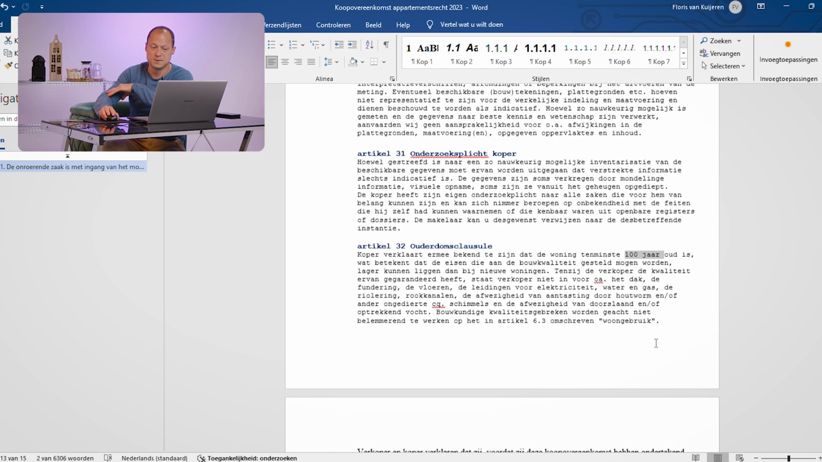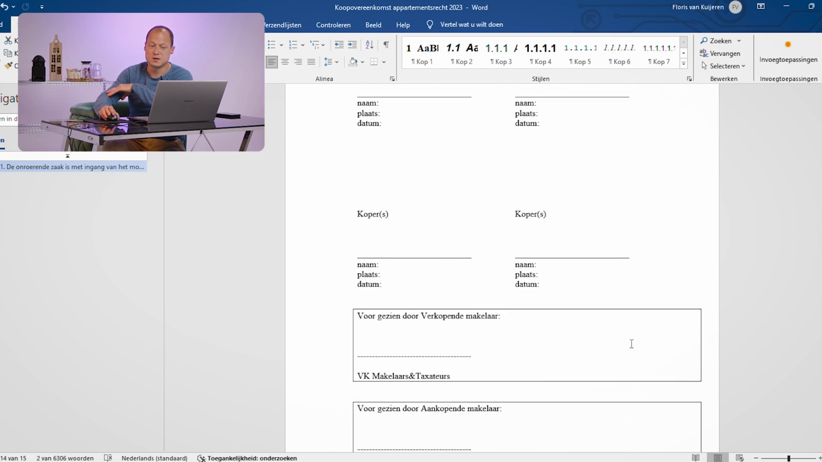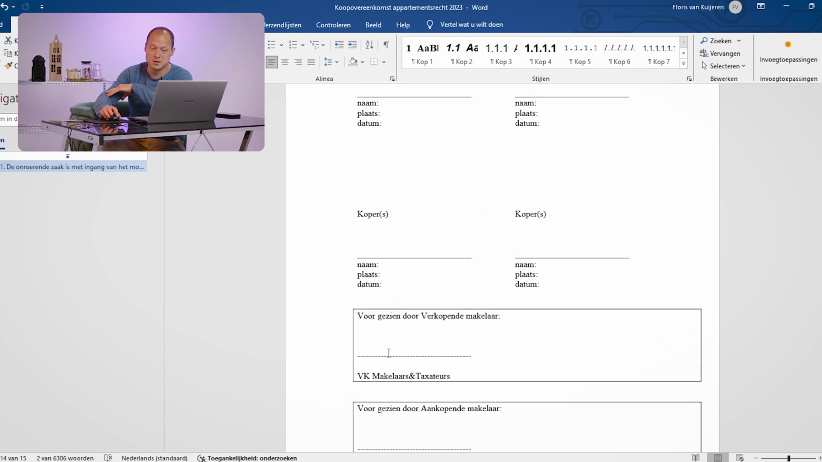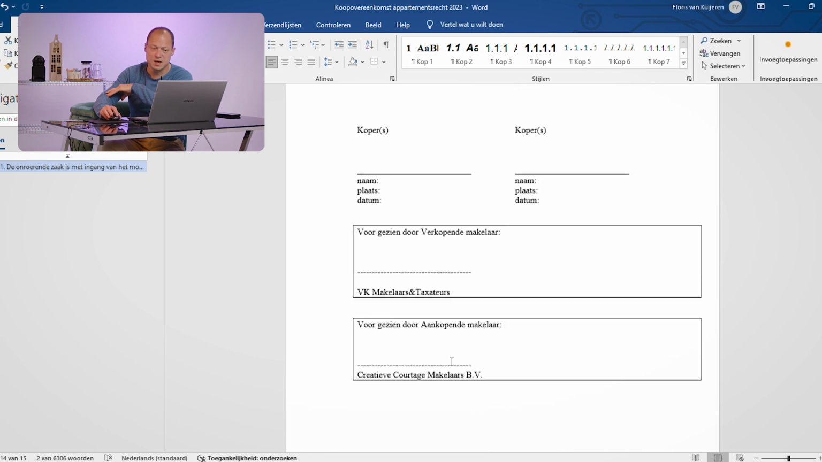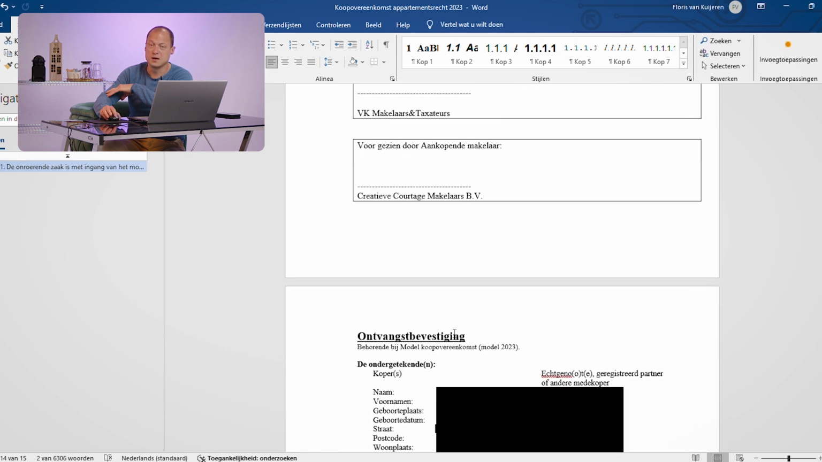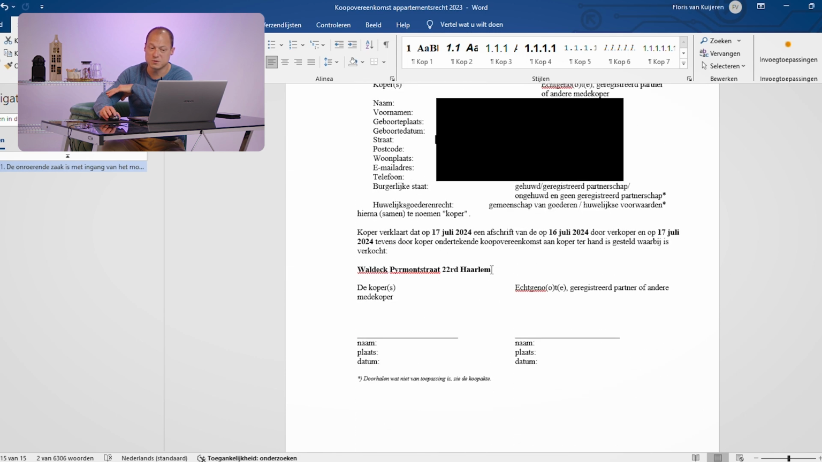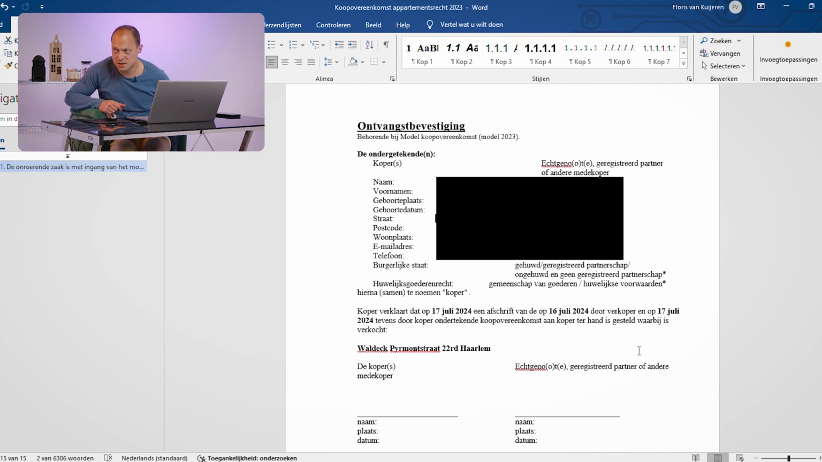Then everybody is going to sign the agreement: the sellers, the buyers, the selling agent, and the buying agent, if, of course, there is a buying agent. And then we have this ontvangstbevestiging, and that's very important, so you should not forget it. This thing takes care of when the cooling down period starts running. So make sure you don't forget this one.